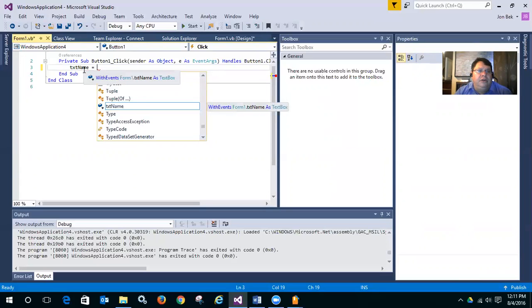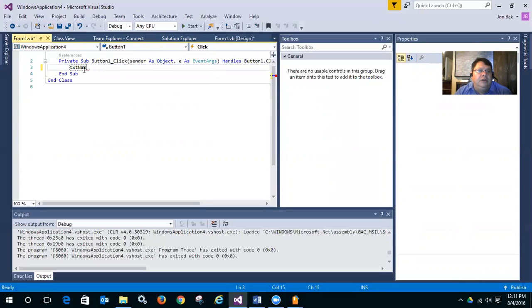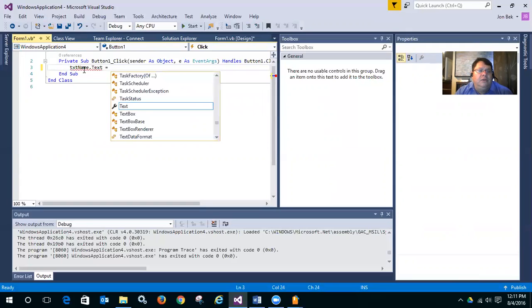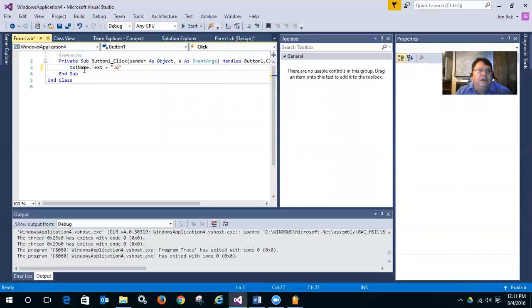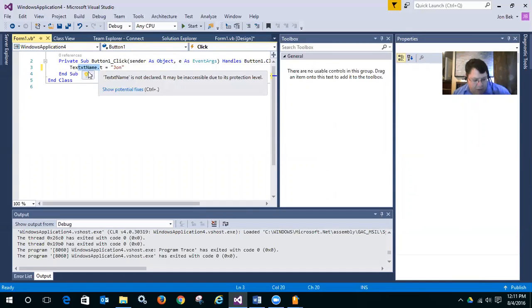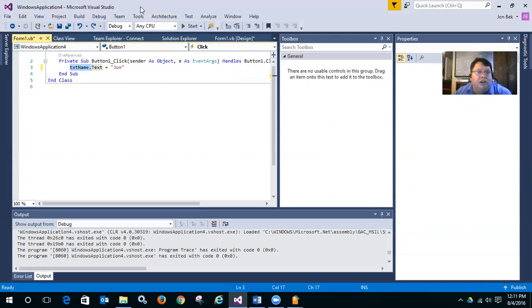txtName.Text equals the string "John", my name. So what we're doing here, that button is actually going to put something into the text box. When we click the button, the button click event fires, txtName is the name of our control, and the text property of that control is going to be set to John. So let's go ahead and see how that works when we run it.